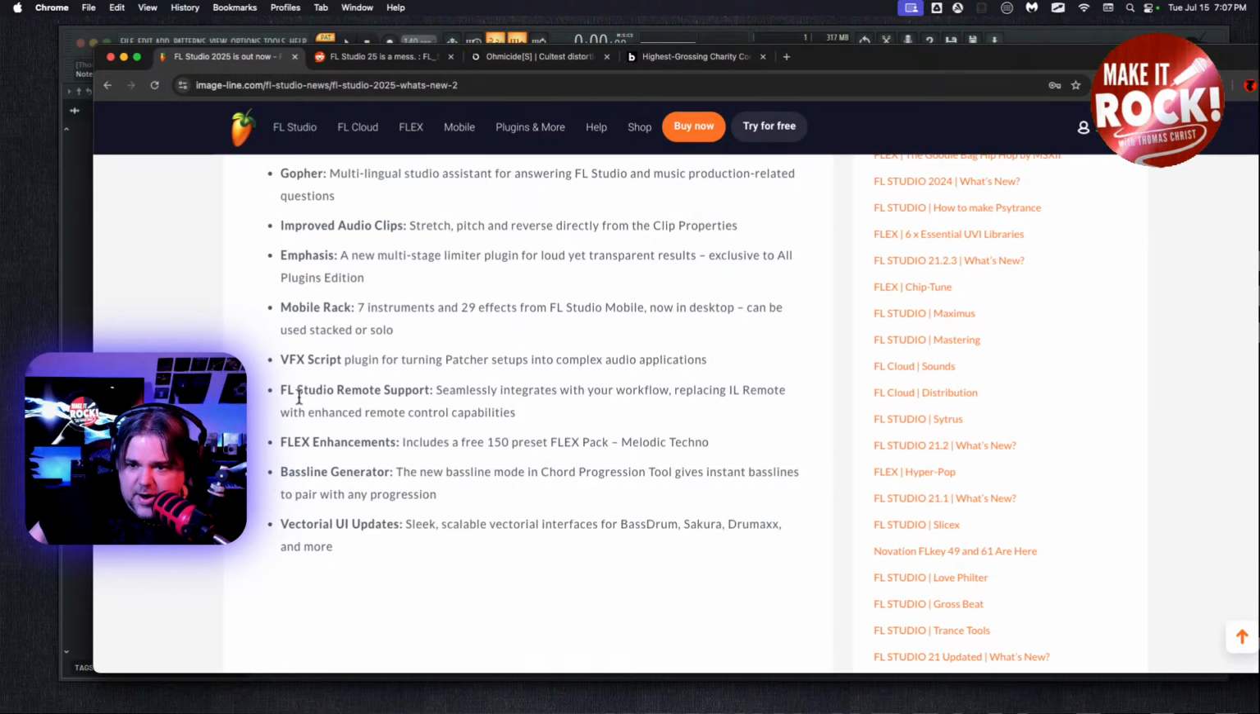And then you got FL Studio Remote support. This is FL Studio Remote. It's kind of like the Logic Remote, and you're going to have an app that you can use on your iPhone or your iPad, and you can control FL Studio with this remote app.